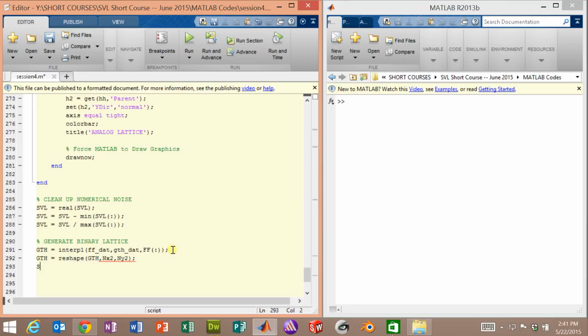And now we can create our spatially variant lattice that's binary as SVL greater than GTH. And if we use SVL less than GTH, it's the same lattice, just inverted. So whichever you prefer, and we can switch that back and forth depending on what you're doing. So we've essentially generated the lattice. We're done. Let's show them. So show final lattice.